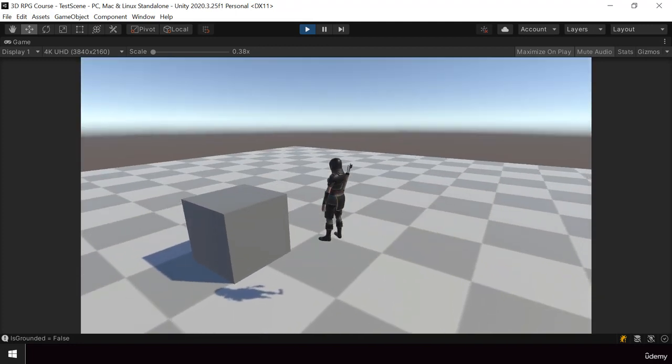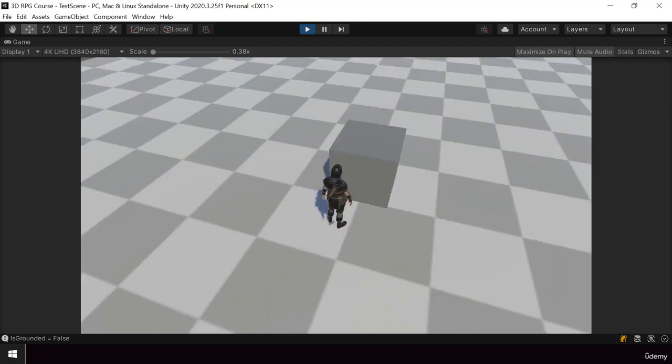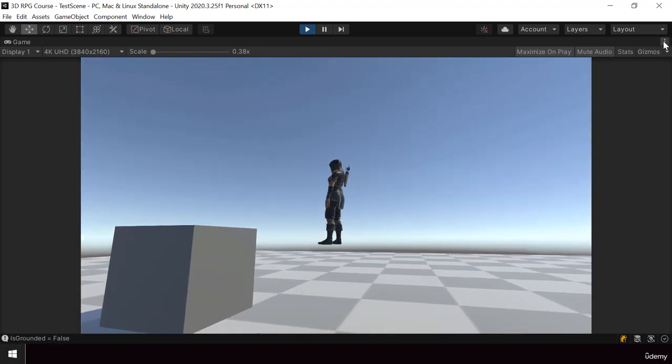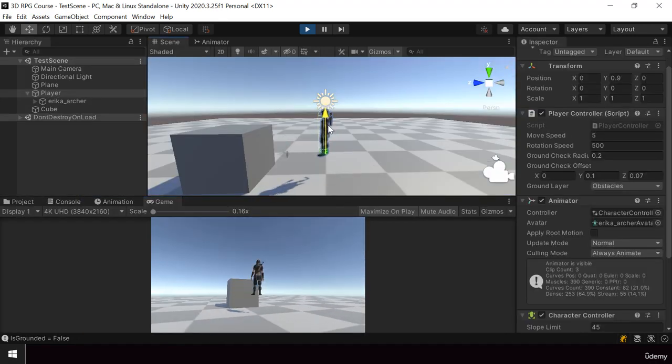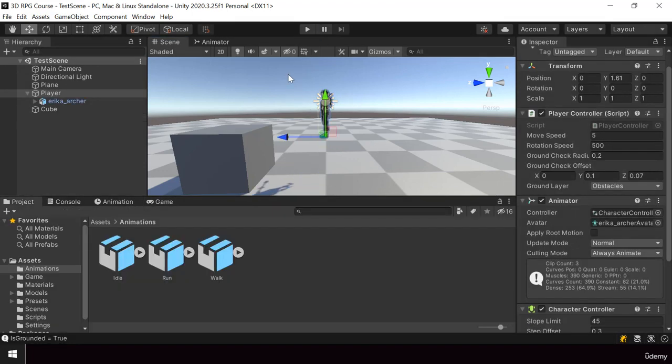Right now, since the player is in the air, you can see that the is grounded value is false. But if I go to the scene view and bring the player down to the ground, you can see that it becomes true. So our ground check is working properly. Now we know if the player is grounded or not.